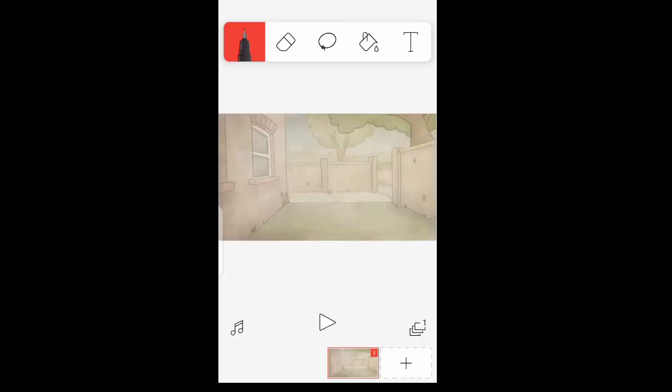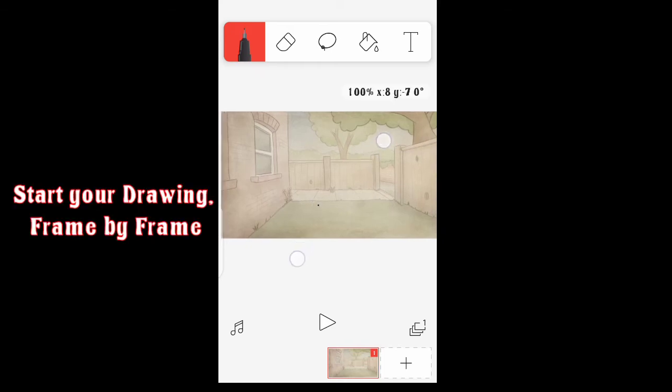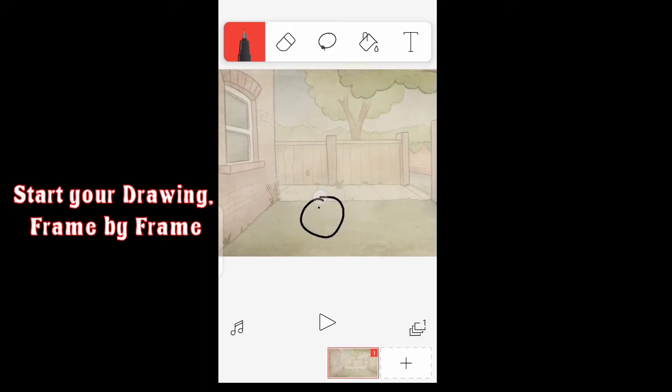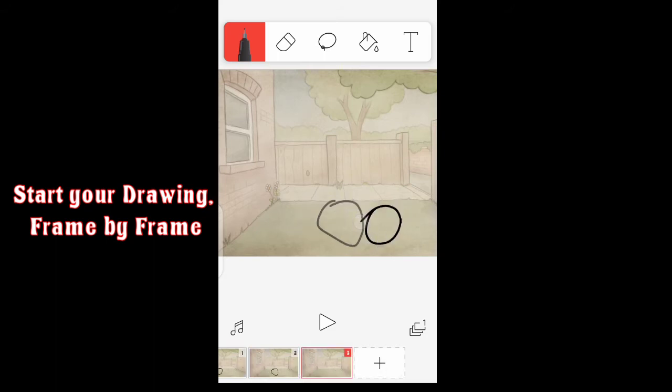So I'm on the timeline now, the working area. I'm going to start by drawing a circle. I can do this over again. Another circle. I can do this over and over again. That is what animation is all about.